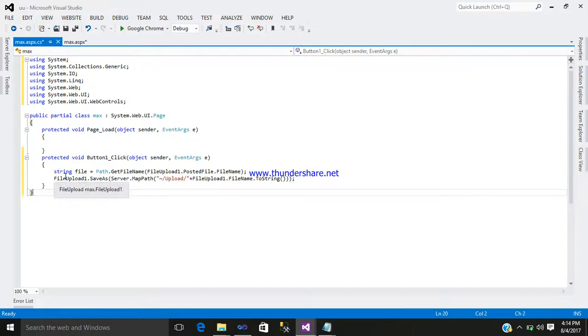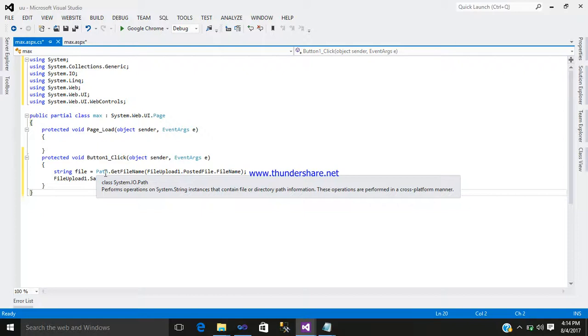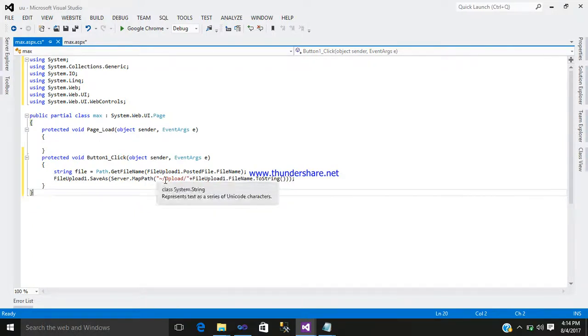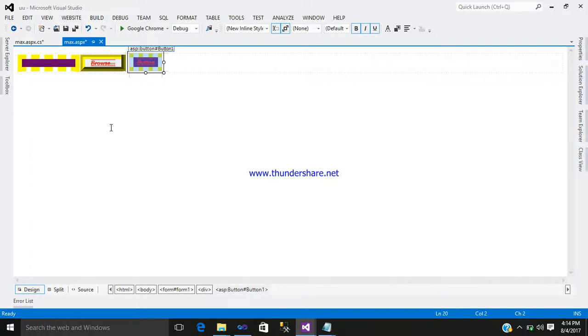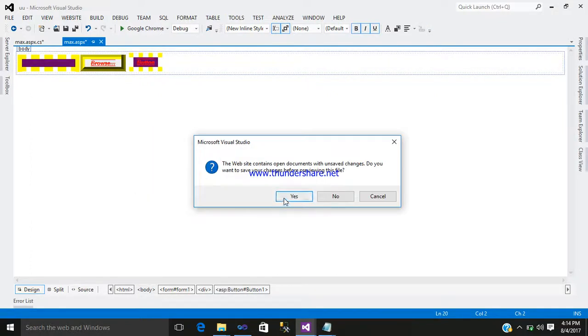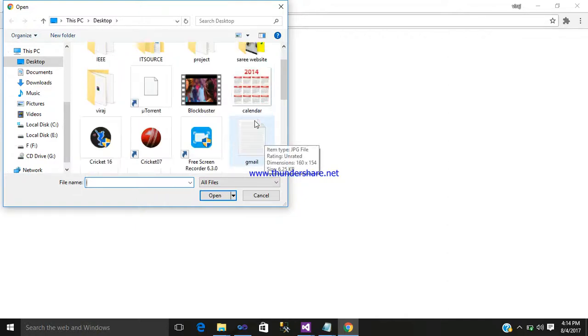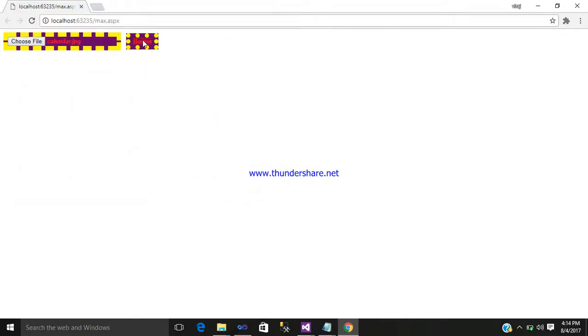So we have to first write string file equal to Path.GetFileName, then enter the file upload, that is FileUpload1.PostedFile, and here you have to describe which folder you have to store this selected file. So let's go back to your design part and simply browse it. Choose a file, calendar, and upload it.